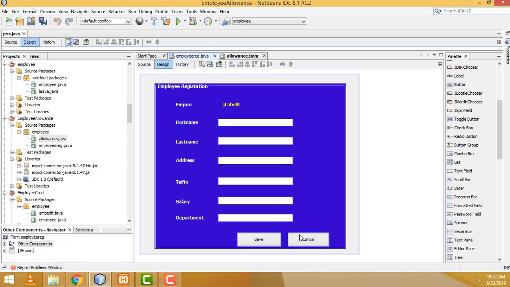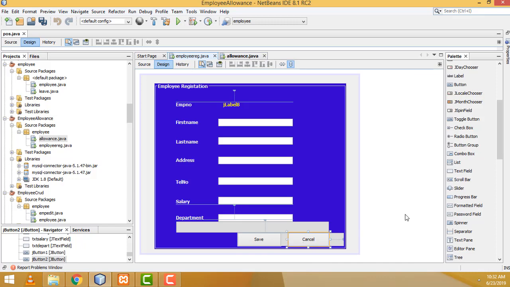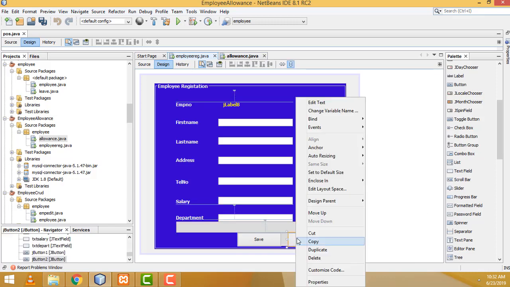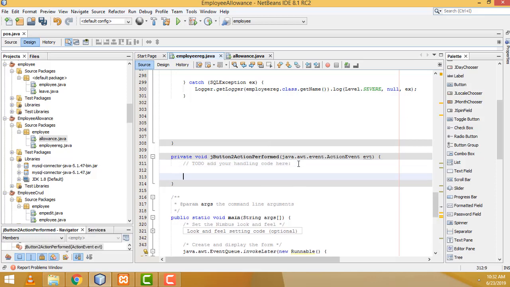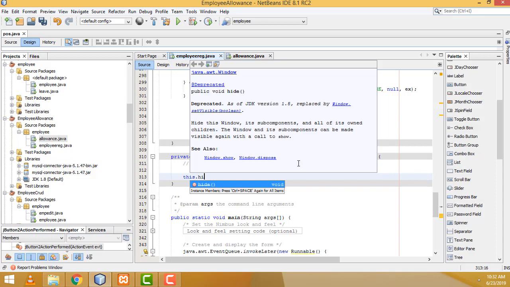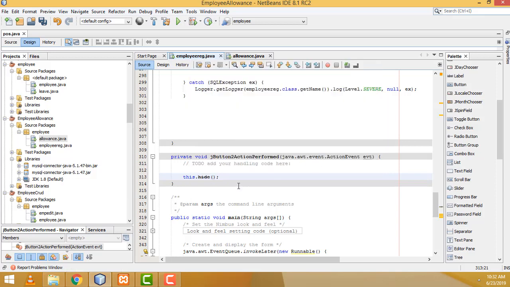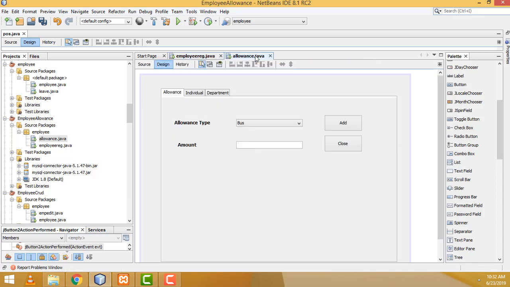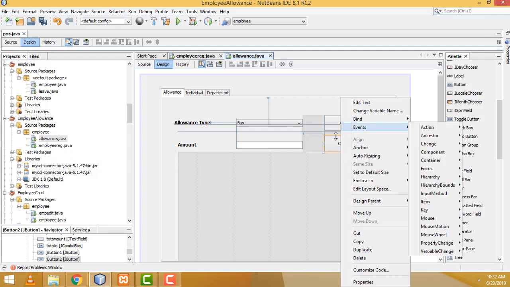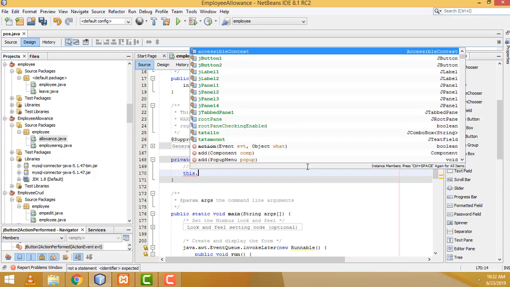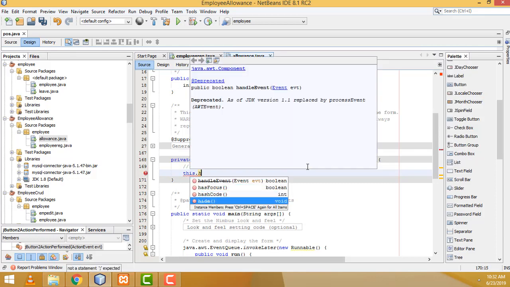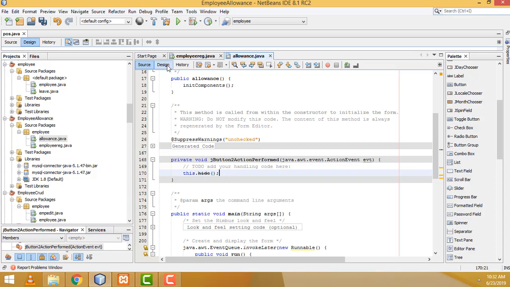Here also, the employee registration cancel button, I didn't write the code. Select this one. Right click, event, action, action perform. Here we have to write the code this dot hide. The form should be closed. Here also you have to right click, event, action, this dot hide. That's the stuff we have to do.